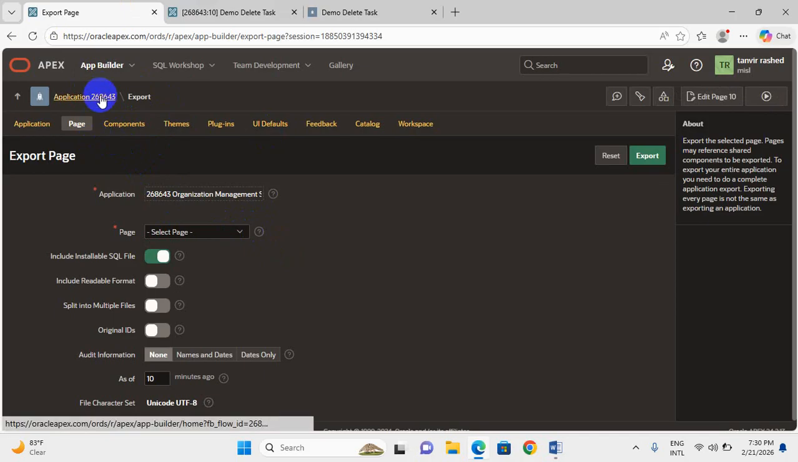How I came here, you already know that we have to go to app builder, and from there I have to click export and import. Then I have to click export, and then we'll come to this space. Now I have to select page number 10 because the previously deleted page number was 10 and its name was demo delete tax.